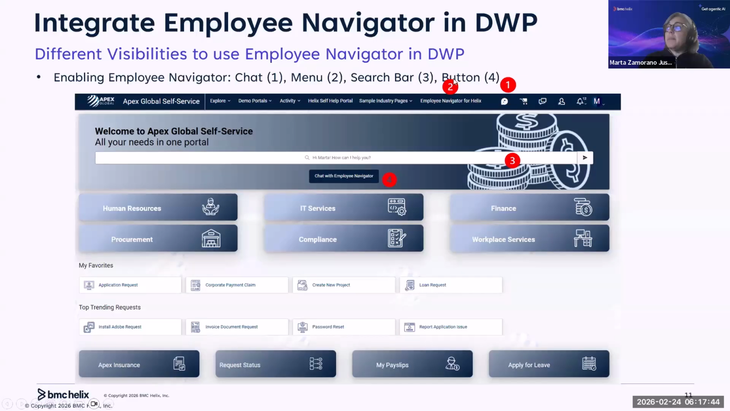You see on the top bar, number two, Employee Navigator for Helix: open this link and open it from the menu. The third way we can integrate Employee Navigator is in the general search bar, number three. From here, we can click on the search bar and go directly to Employee Navigator. And the last one is creating a button. The button can be here or here on the screen, wherever we want. In the button, we can link to Employee Navigator. You can use one of them, two of them, or all of them, depending on what you want to configure in your environment.